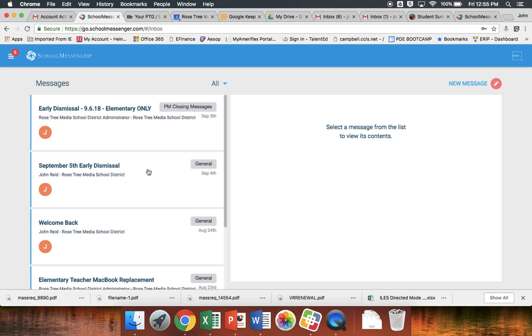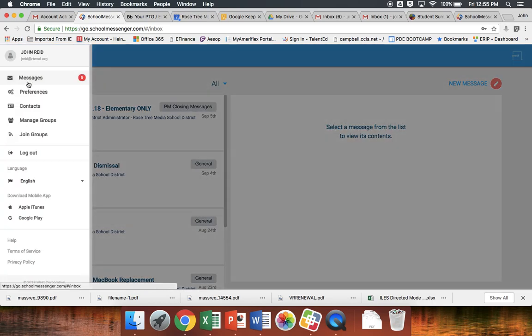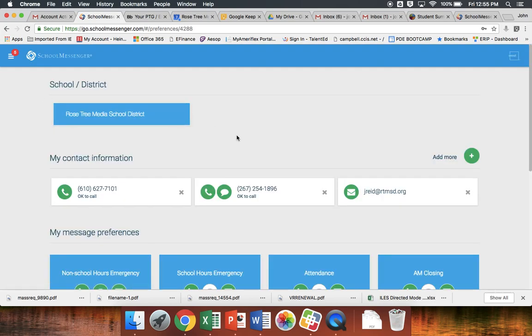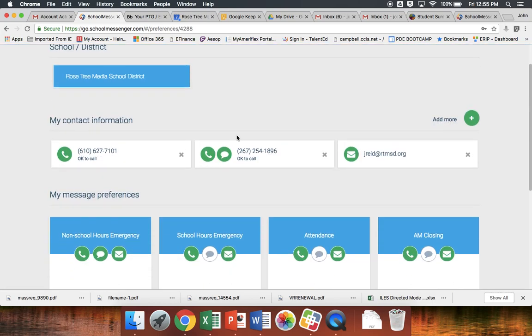To change your preferences or to update your account information, you will need to go to the three bars in the upper left-hand corner next to the School Messenger sign here. Click on the bars and then choose Preferences. You will see all of the contacts that the school district has on record in School Messenger for you.